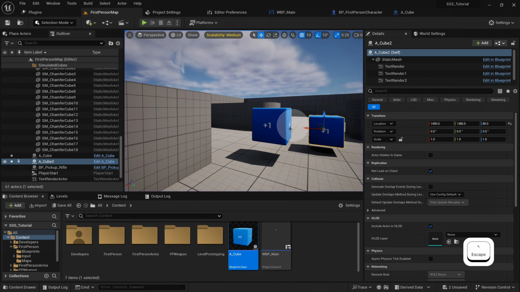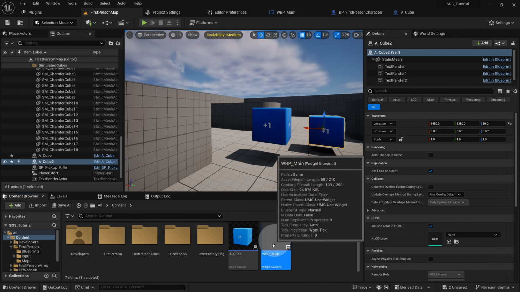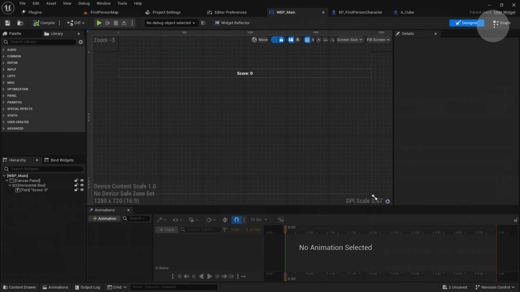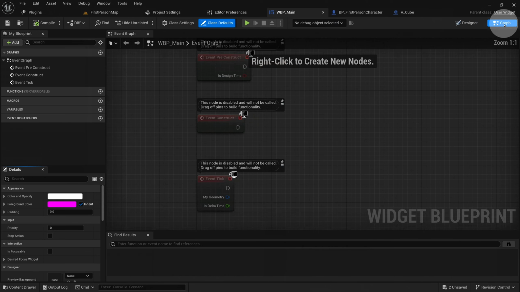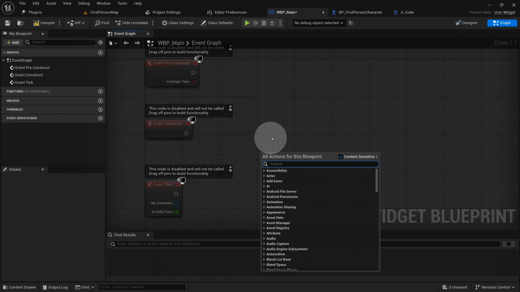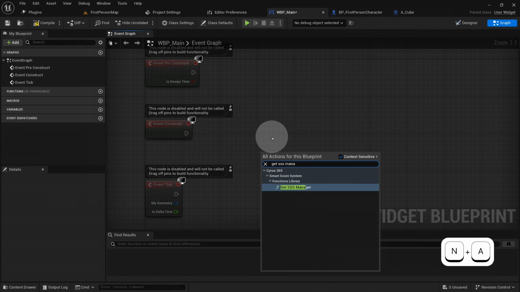Press Escape. Next, we need to connect the UI and the score system. In our WBP_score main widget, click the Graph button. Right-click the empty space and search for the SSS keyword and look for Get SSS Manager.